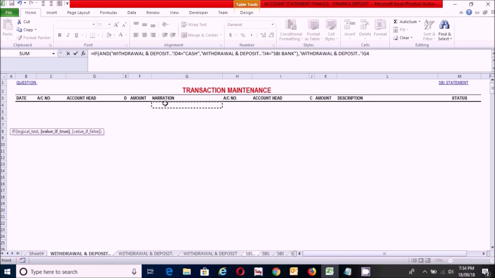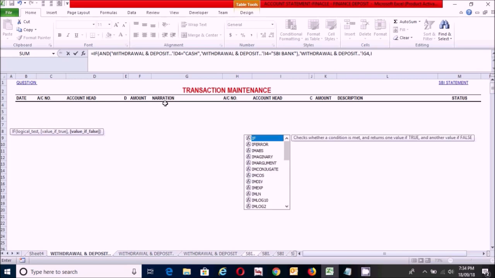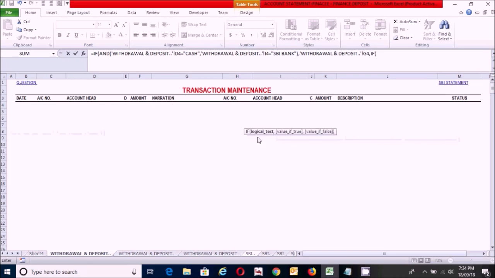This, comma, if, double click on this function, and this equals to SBI bank, comma, this equals to cash, then what will happen? This one.